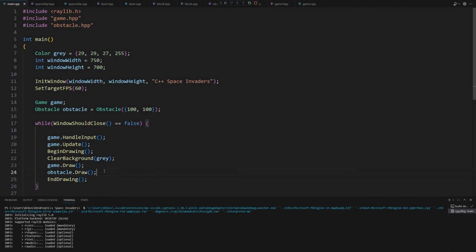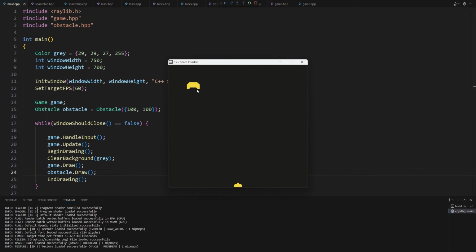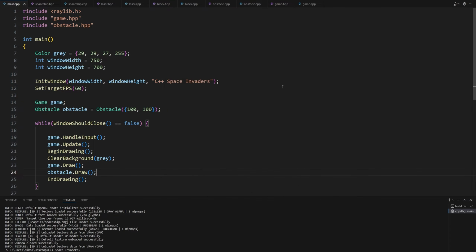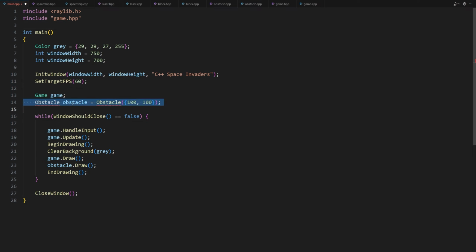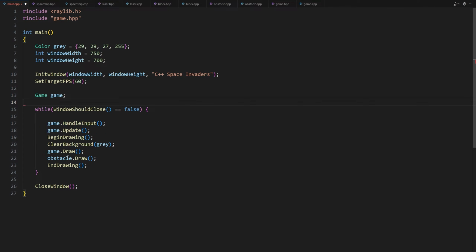Obstacle.draw. Let's run the game now. You will notice that an obstacle has appeared at the top left corner of the screen, exactly where we position it. Our obstacle class is ready. Let's now remove the obstacle from the main class, the include, the object, and the call to the draw method. We just wanted to test our class.